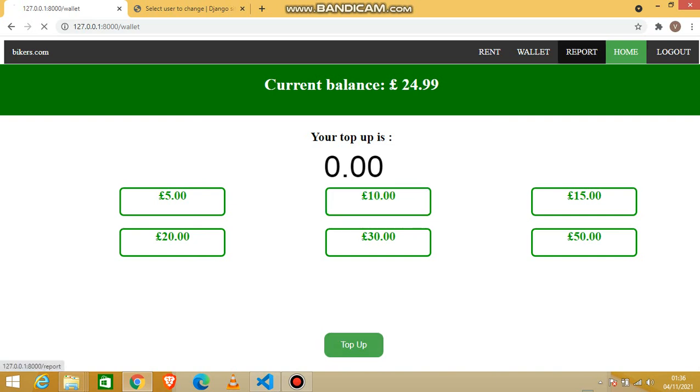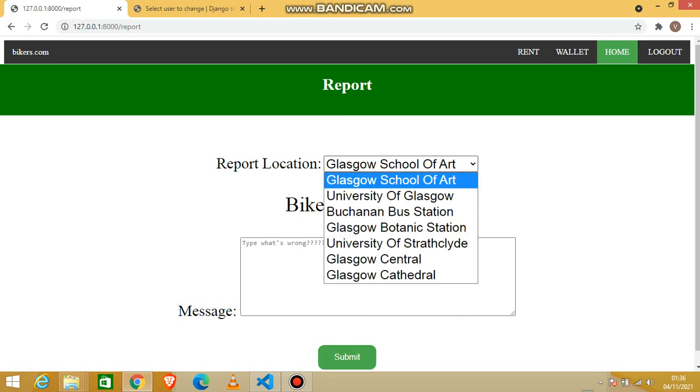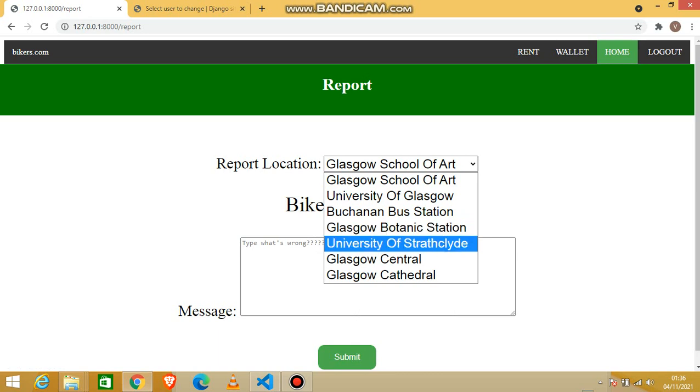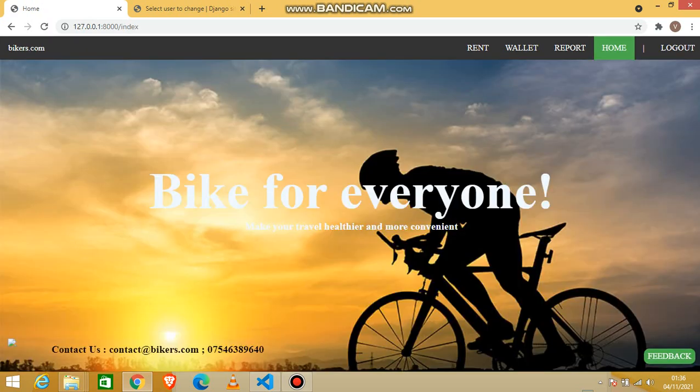We can also go to the report page. Here we have to enter the bike ID. We can enter 2 and choose any location from where you want the reported bike to be picked up. Like I'm in here, so we will write a message here that the brakes aren't working, and we can submit here. It will redirect to the home page.